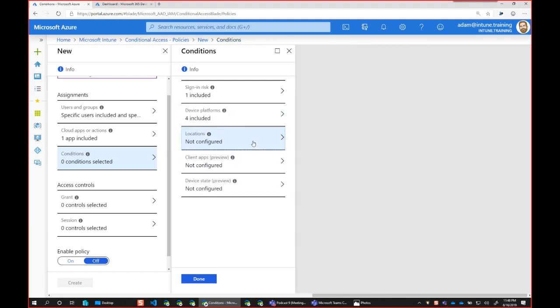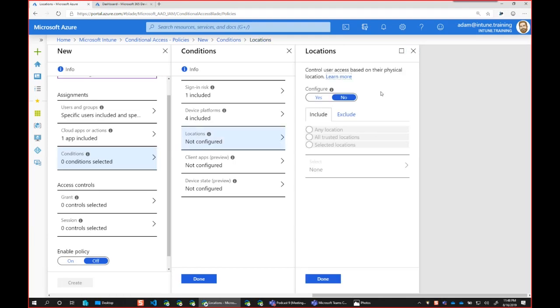And then the next one is locations. And this is actually pretty cool. So if we hit yes, and we're going to configure this, we can specify and create our own trusted locations, but we're going to select locations.